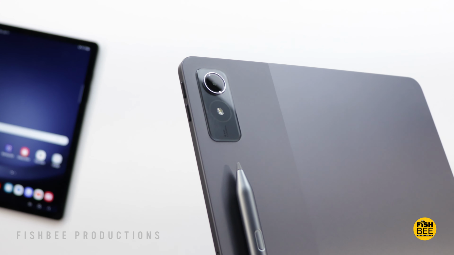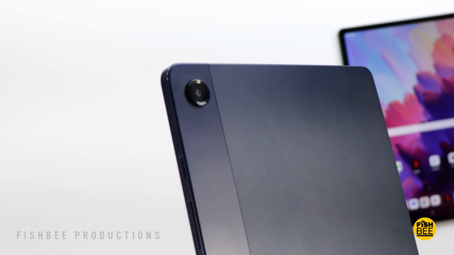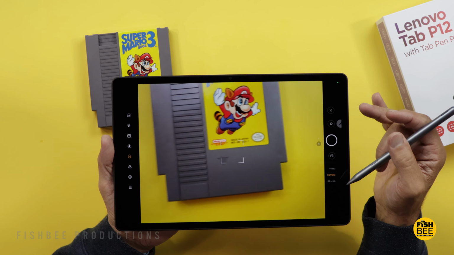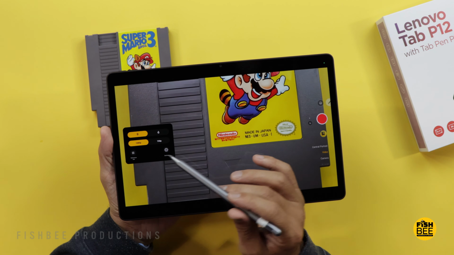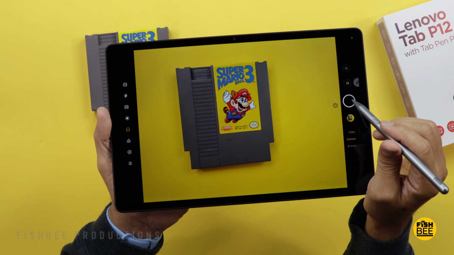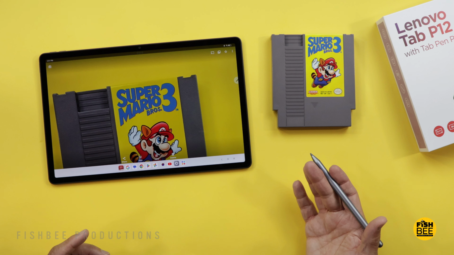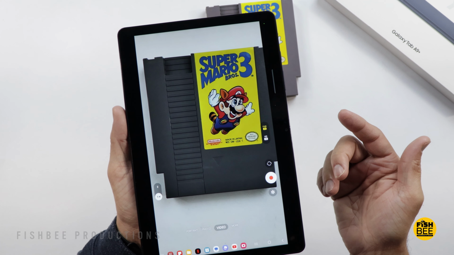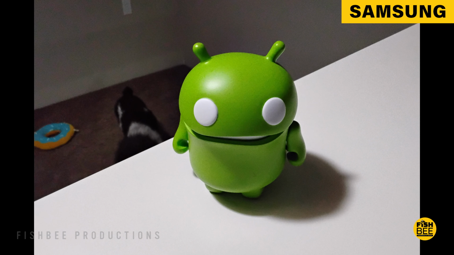Now cameras on tablets usually aren't going to be the best, and on these you get a little higher resolution on the Tab P12. You've got an 8 megapixel camera on the back of both tablets, 13 megapixel on the front for Lenovo versus 5 megapixel on the Galaxy Tab, so a little higher resolution for Lenovo. If you're going to use either of these tablets for Zoom meetings or other video conference calls, I would probably go with Lenovo, but here's a quick sample of each just to give you an idea of what to expect.